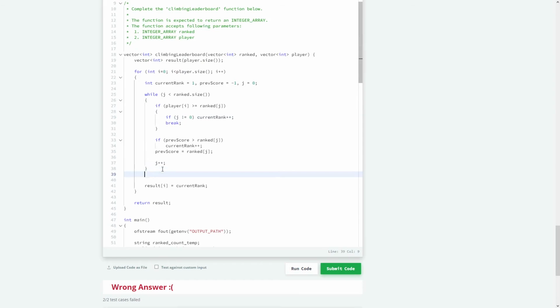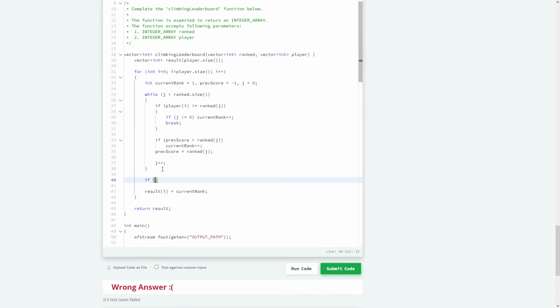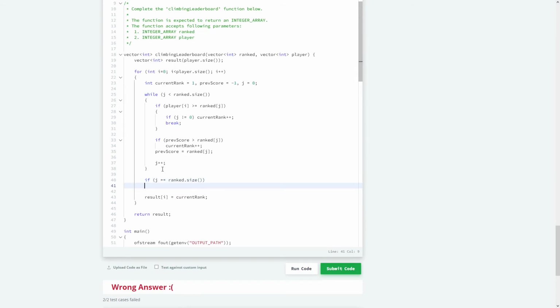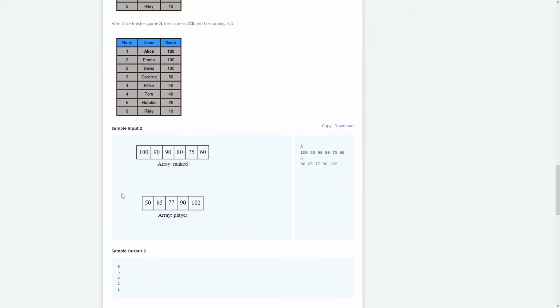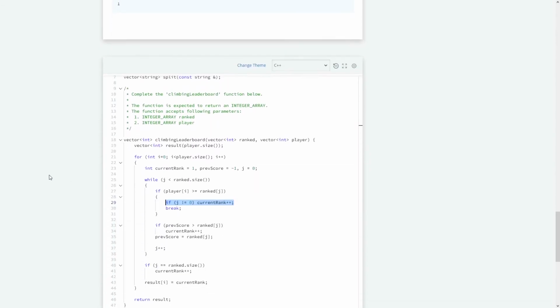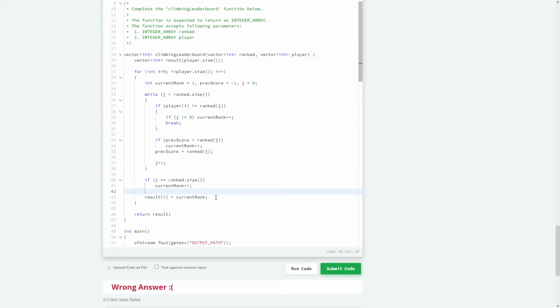And also when I exit the while loop, I'm gonna say if J equals ranked size, which would mean that it's the end of the array, I'm also gonna increment the current rank by 1. So these two lines should handle the specific cases where the current score should be inserted at the beginning of the array or the leaderboard, or at the end. I'm pretty sure this is correct, so let's give it a try.